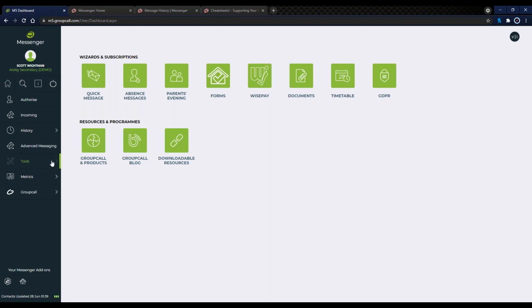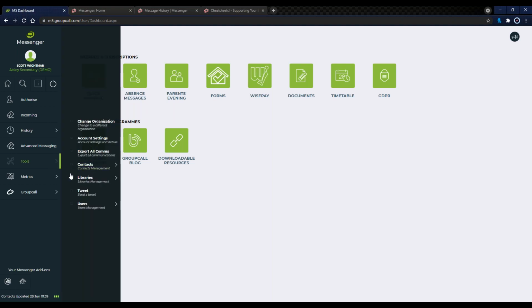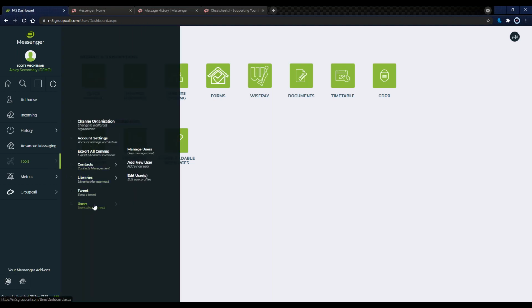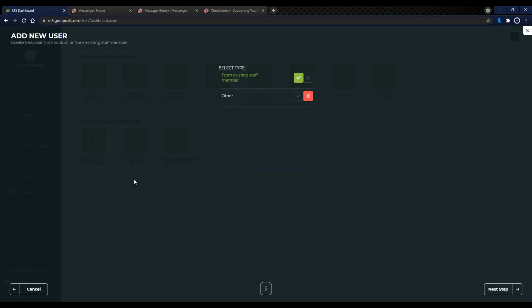We go into the tools section on the left hand menu. In here you will see a section for users, and then you'll see where it says add new user. So we click onto here. The first option when adding a new user is the system will ask you if you want to create the user from an existing staff member that we would already be importing from your MIS in school. This is usually the easiest way to add a staff member because the system will autofill a lot of the data for you. So we'll select from an existing staff member, and then go to next step in the bottom right.